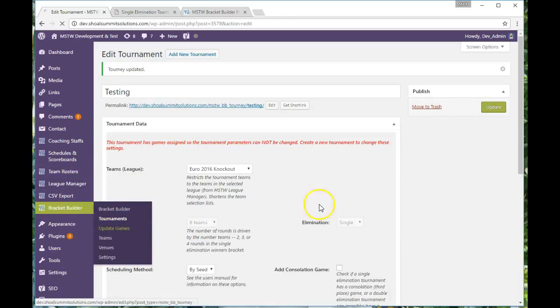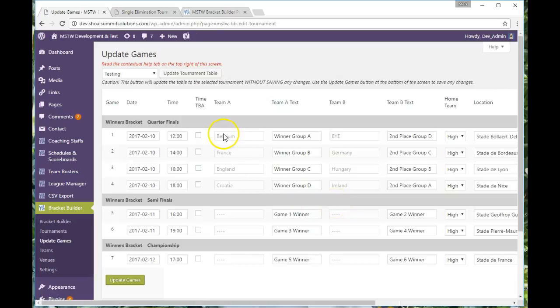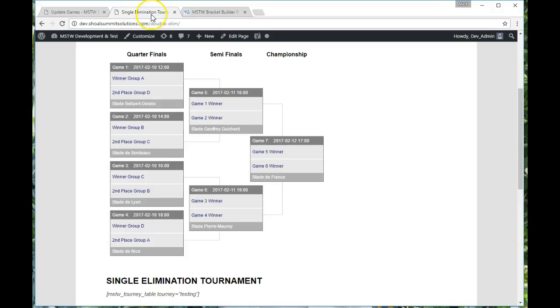And let's go look at the games now. So now we have Belgium with a bye. And we got 2 playing 7 down here. 3, 4, 5, 6. So let's update that, and then we can look at it on the front end. And there we go. Because we've chosen teams from the database, we're going to get a lot more features on the front end. The first being the logos, the team logos, in this case the country flags. But there's many, many other features which we'll talk about in upcoming videos.